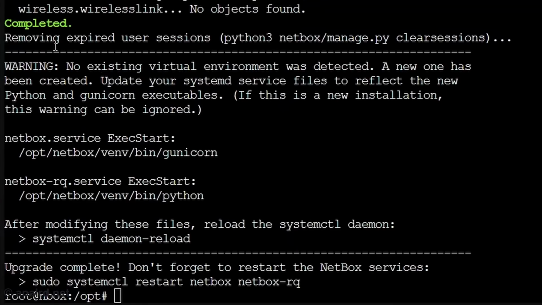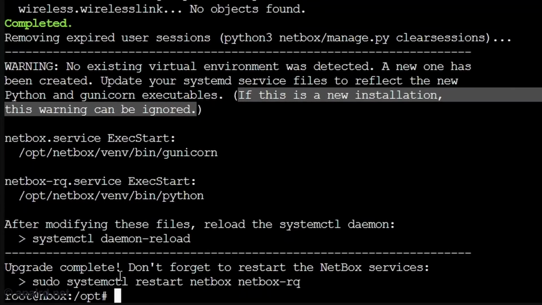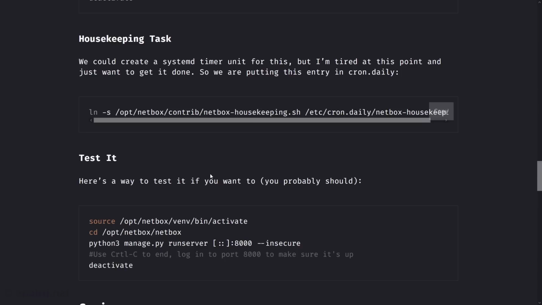Okay, so it says, warning, no existing environment is detected. If this is a new installation, this can be ignored. So we are all good. A couple more things though. We need to set up this timer to run housekeeping daily.